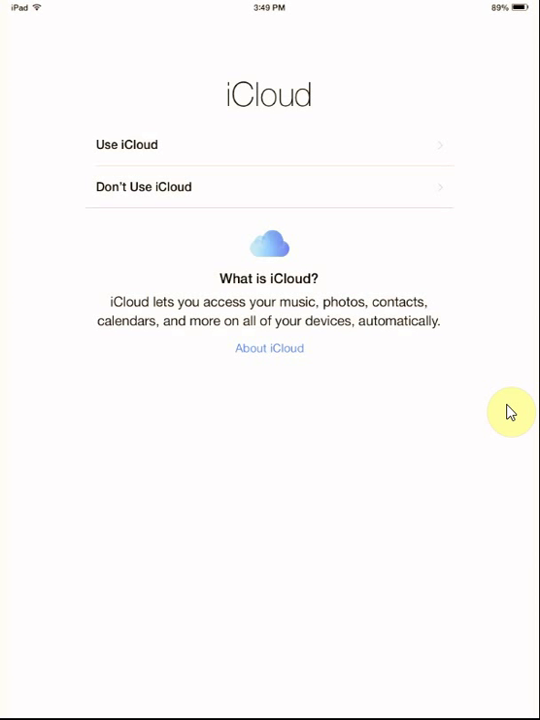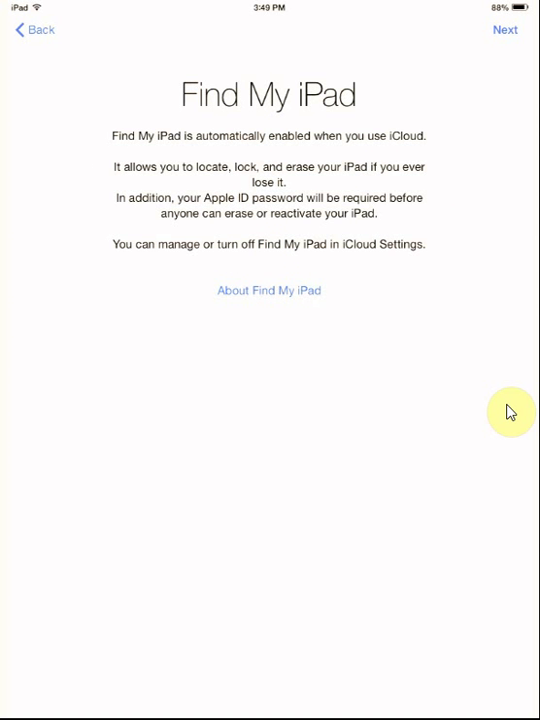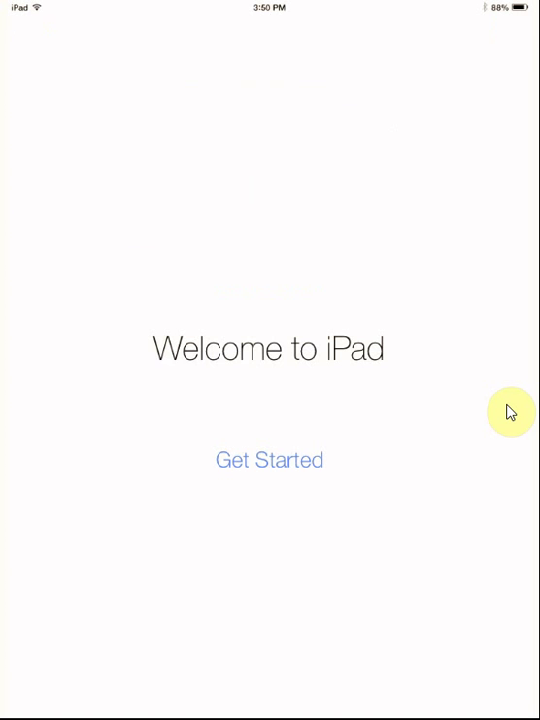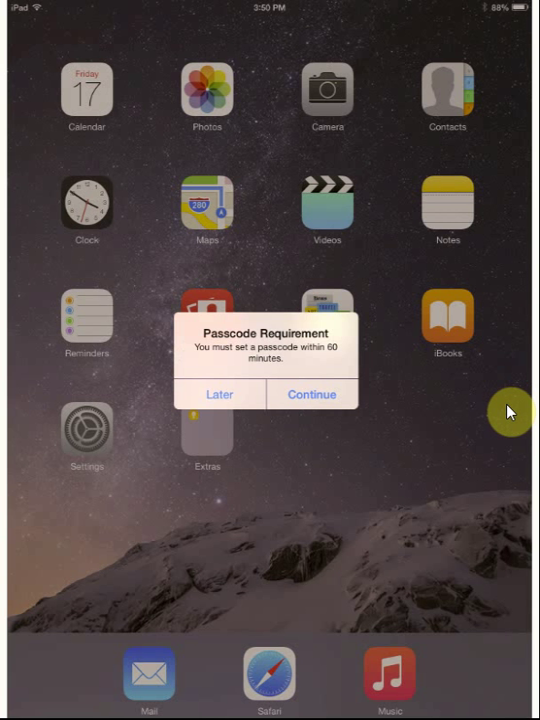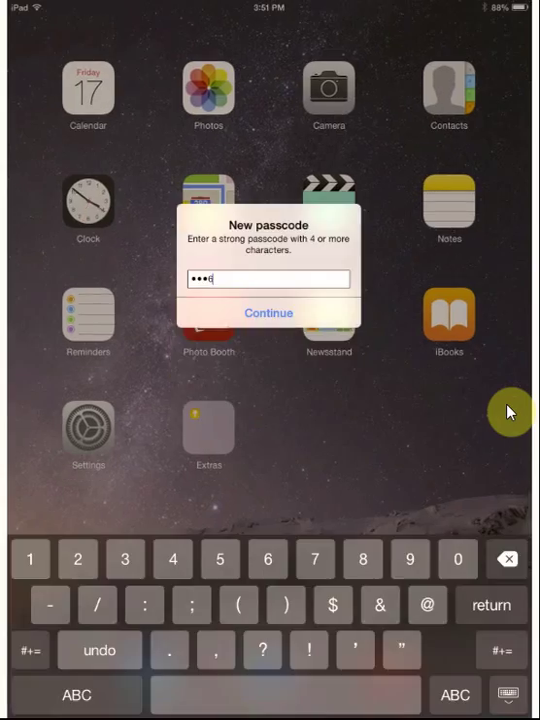We will use iCloud to back up your data, so click Use iCloud. And we will be using Find My iPad, so click Next on that page. That ends the beginning of our setup. We'll click Get Started to get to your home page. Once on your home screen, wait for just a few seconds, and it will ask you to set up a passcode. We're going to do that immediately, so click Continue.